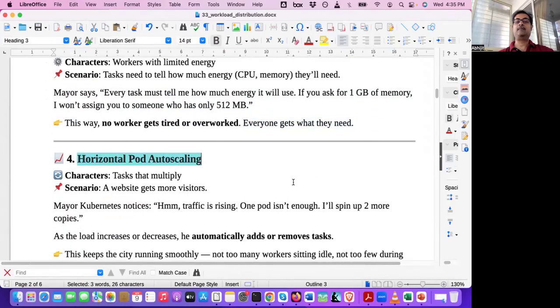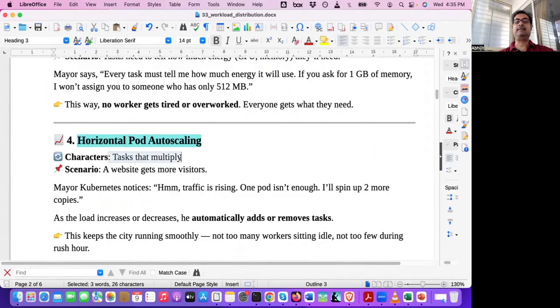Fourth option is horizontal pod autoscaling. Tasks that multiply. On a website, there are like 10 visitors. Tomorrow there are 10,000 visitors. After a few days, there are 1 million visitors, right? So traffic keeps rising, and I need to increase the number of pods. I will spin up more copies of the pod. That way it also optimizes the resources. When there are only 10 visitors again, I will shut them down. That way I will be using resources optimally.